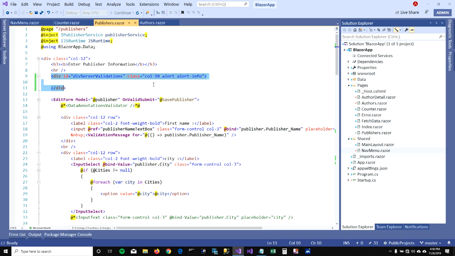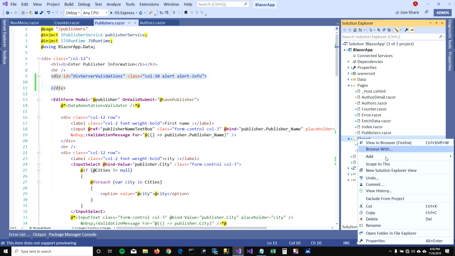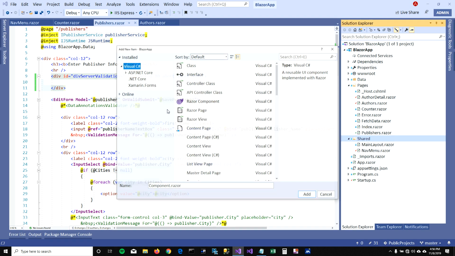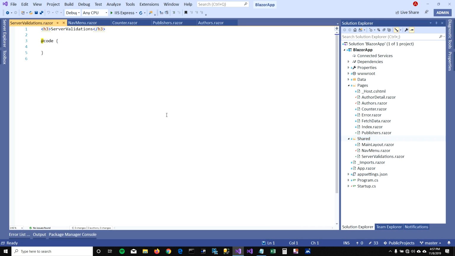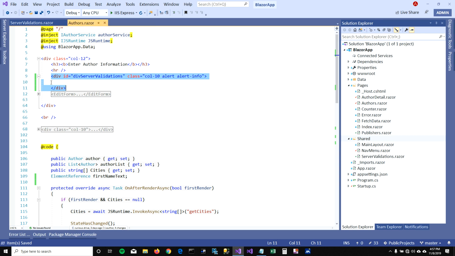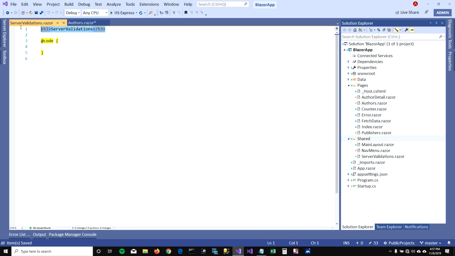So yeah, let's go ahead and create this shareable component. What I'm going to do is create a new component and call it server validations. I'm going to close this, and instead of using this div tag, I'm going to cut this div tag and put it in my shared component here. And I'm going to show a message here saying that the record has been saved successfully.